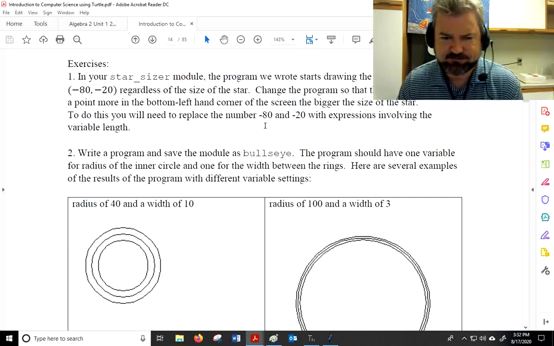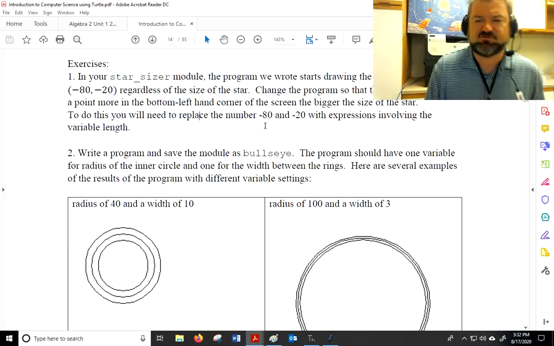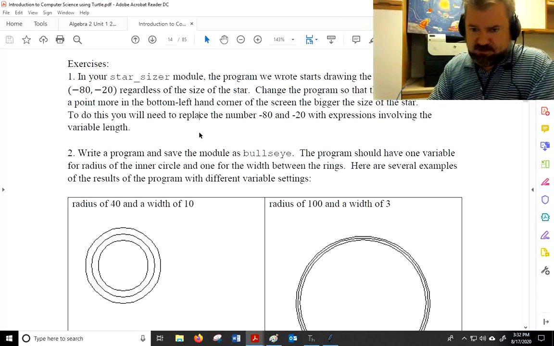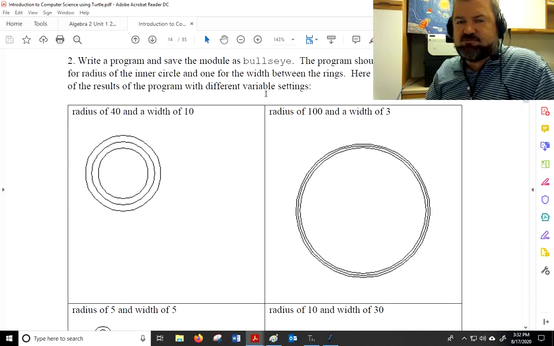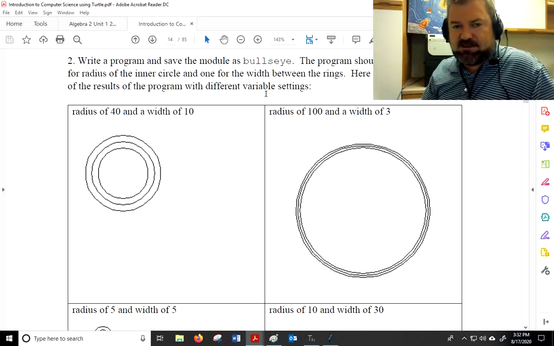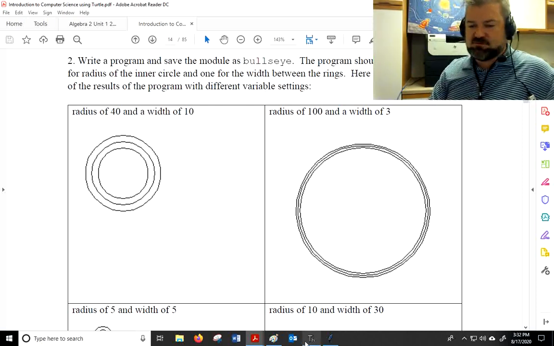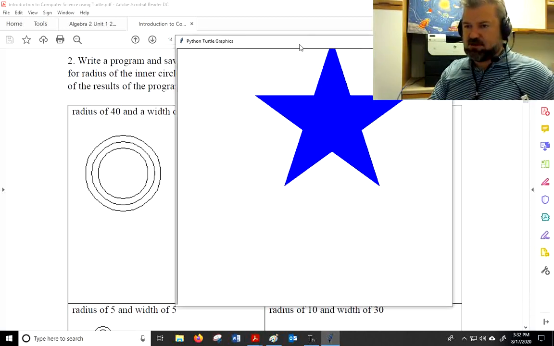Okay. All right. Next, you need to make a brand new module called bullseye. And in this program, I want you to have one variable for the radius of an inner ring, and another variable for the width between the rings. So let's start on that one.